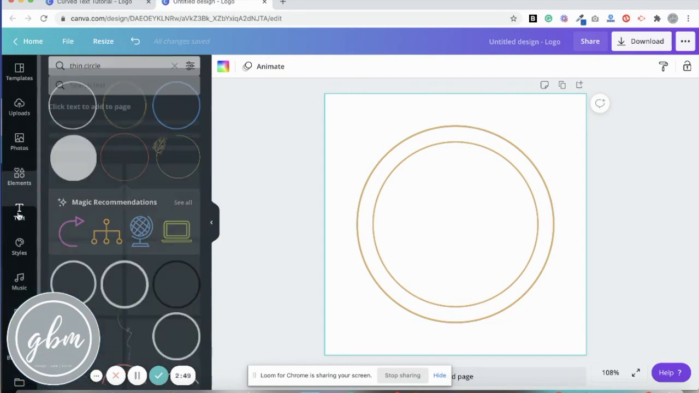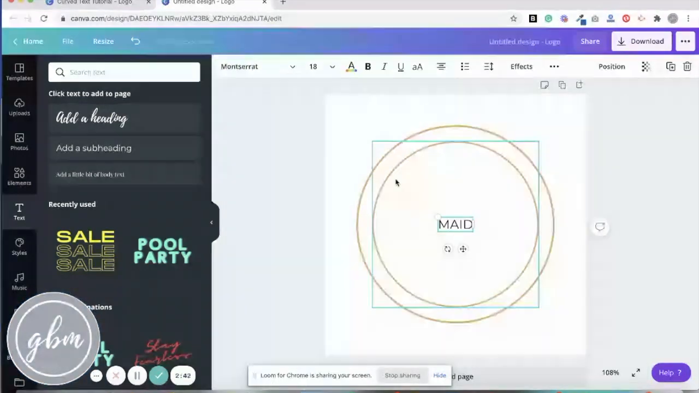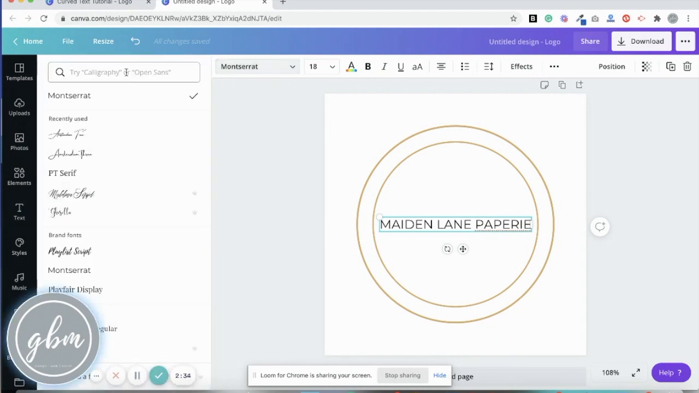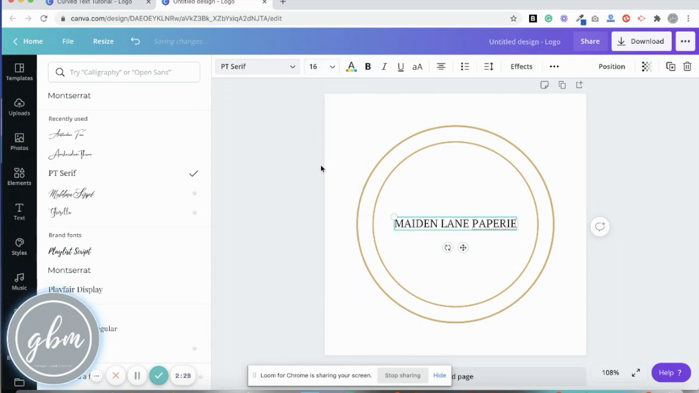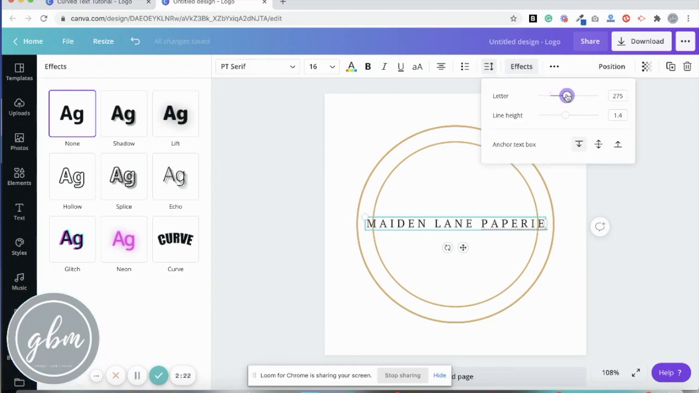Secondly, we're going to click on text, and I'm going to add a text feature, and I'm going to call my logo, it's for the Maiden Laid Potpourri. And I'm going to change the font to PT Serif. And I'm going to make it a little bit smaller, say 16. And I am going to expand it to, say, 275.